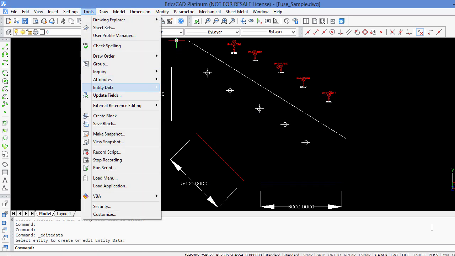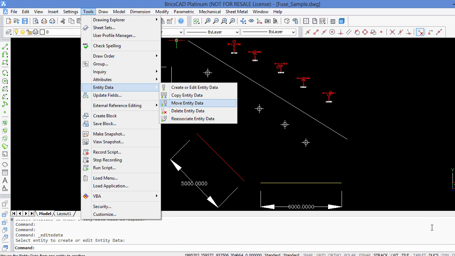In a similar manner, there are also tools to move entity data, which can delete entity data from the source and move them to the target entity. There are also options to delete the entity data and also to reassociate entity data from one application name to another.